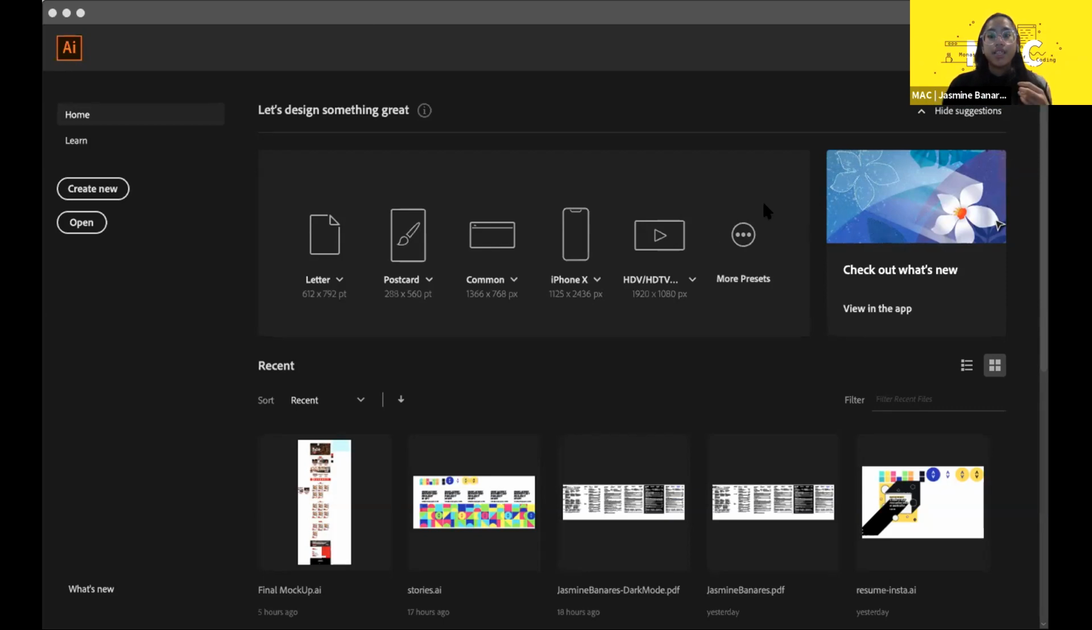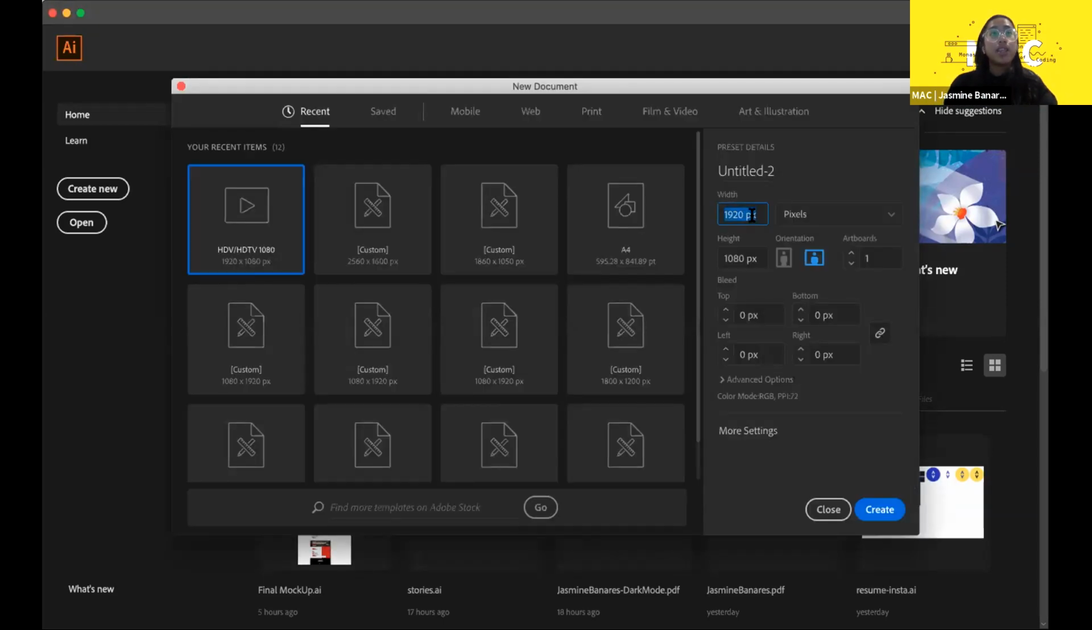And if you go back into Illustrator, we're going to set our width to 1366 pixels. And we're going to set our height to 768 pixels.